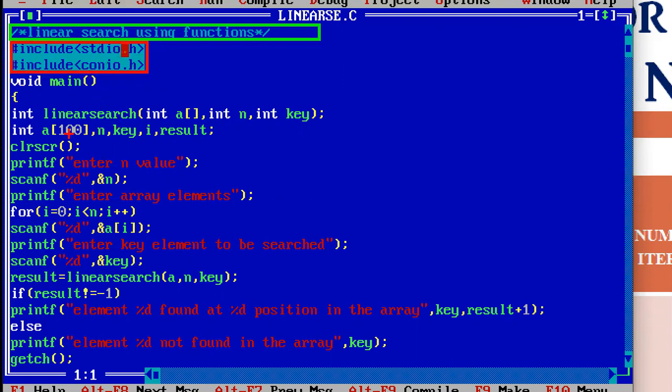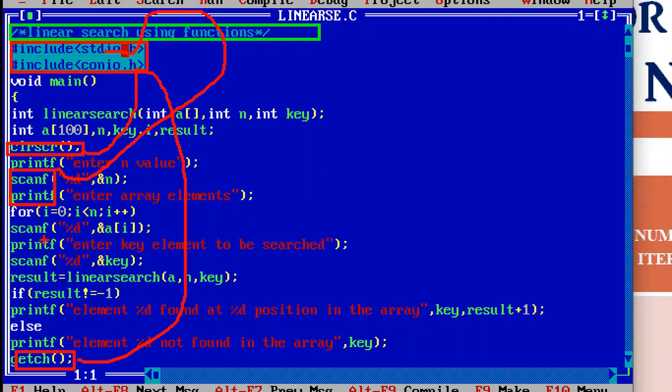So what are all the functions that come under stdio.h? We'll see. This printf and scanf, these two functions come under stdio.h. And clrscr and getch, these two functions come under conio.h. So these are the predefined functions. Before using any predefined function, we need to specify its path. We need to include its corresponding header files in our program.